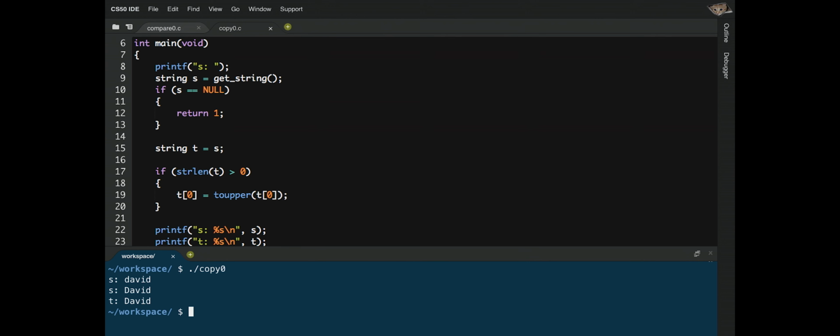So I wrote code that got a string from the user and stored it in s. I then wrote code that declared a second variable t, and I set t equal to s, thereby making, I would think, a copy, as in past weeks, using the assignment operator. Then down here, I made sure that t was long enough. That's just a quick sanity check.